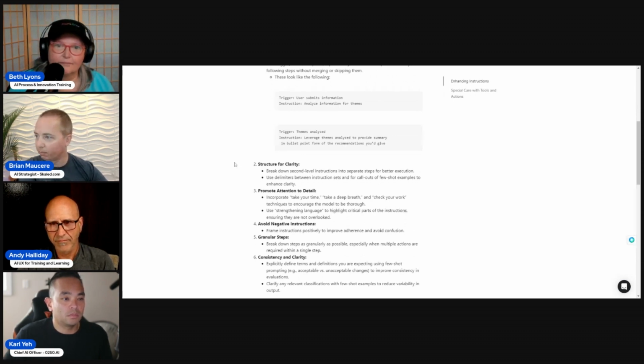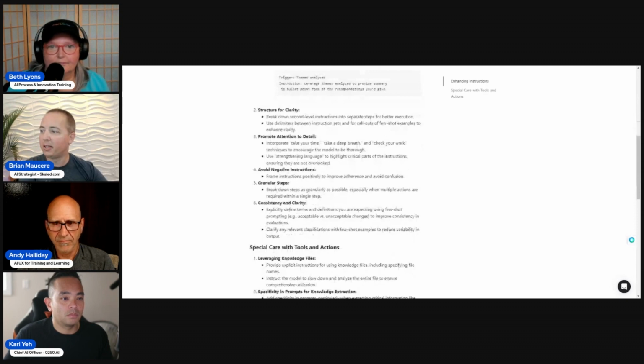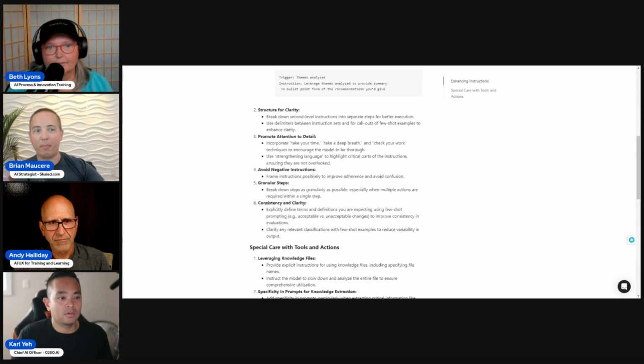Structure for clarity. So breaking down second level instructions into separate steps. Yes, break things down into steps. I mean, that is just 101 type stuff when you're writing any type of prompt. Do not give it one big old paragraph of a whole bunch of things you wanted to do. If it's a step-by-step process, if it's that hypothetical intern, try to think about what all the steps are. The reason you want to do that ahead of time anyway is because you may actually uncover that an AI solution, a language model, is actually not a great solution.